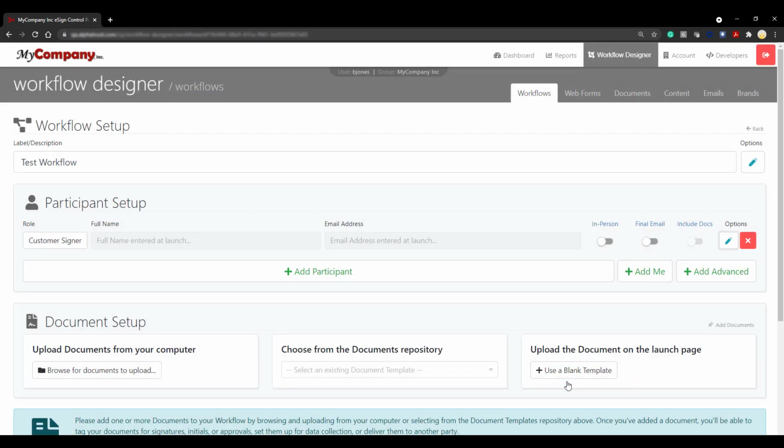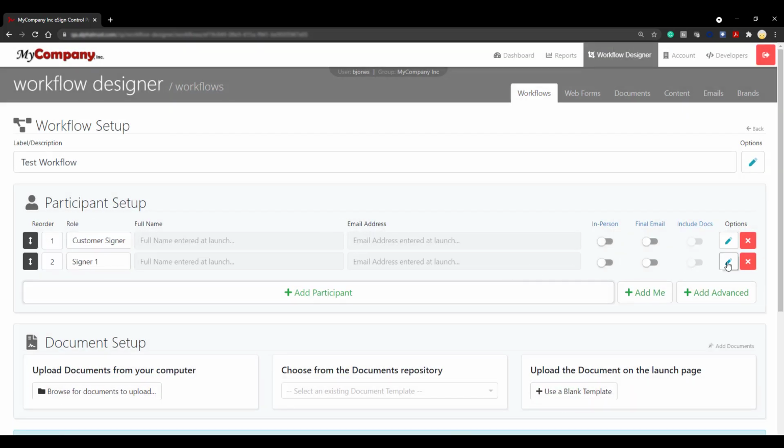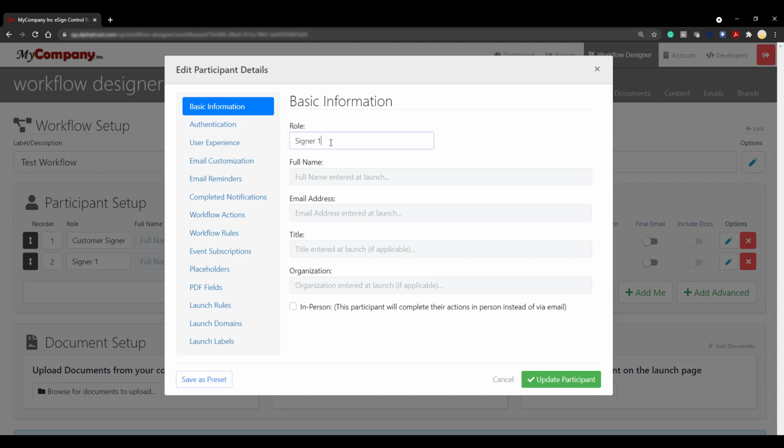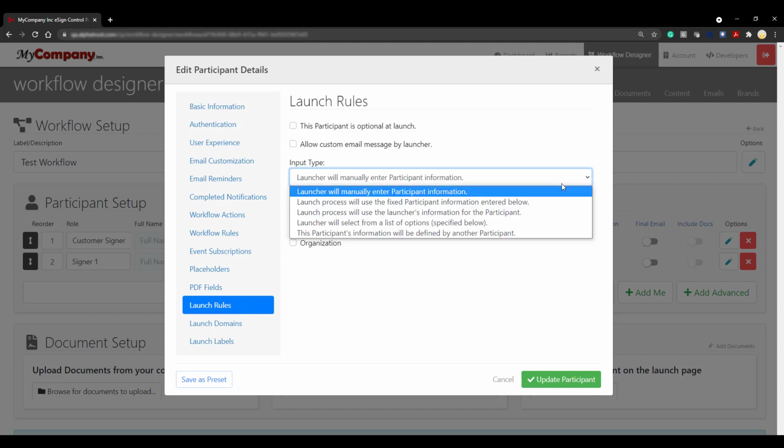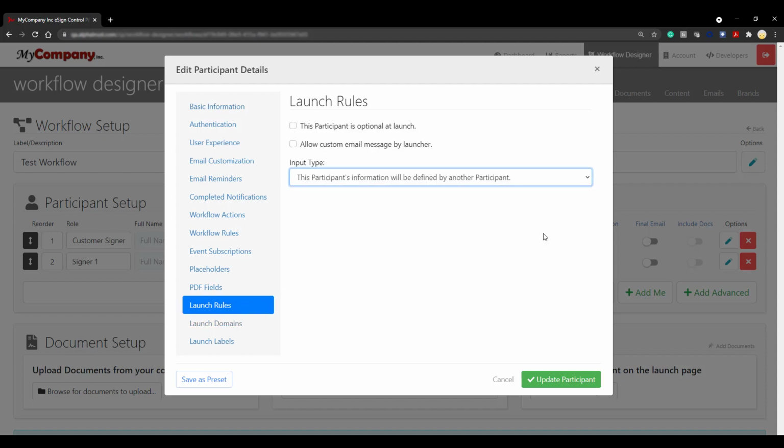I am going to add a second participant. This will be a witness for the signer. Neither we nor the launcher know who this participant is. Only the signer will know who this participant will be. Therefore, we will have the signer define the participant. To do this, we will go to the Launch Rules tab and change the input type to this participant's information will be defined by another participant. Next, click on the Update Participant button.